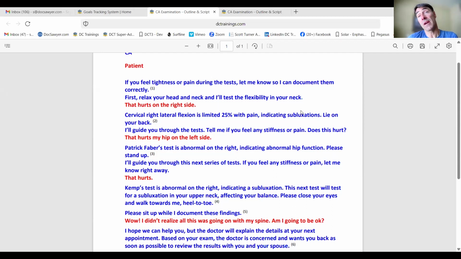So they're moving the patient's neck, or they're moving their head, and the patient says, ouch, that hurts on the right side. Now I want to just emphasize this because as I taught you with the doctor's exam, when a patient makes a comment like this, you don't want to respond with, okay. You want to be careful of that. You would say, cervical right lateral flexion is limited 25% with pain, indicating subluxations.